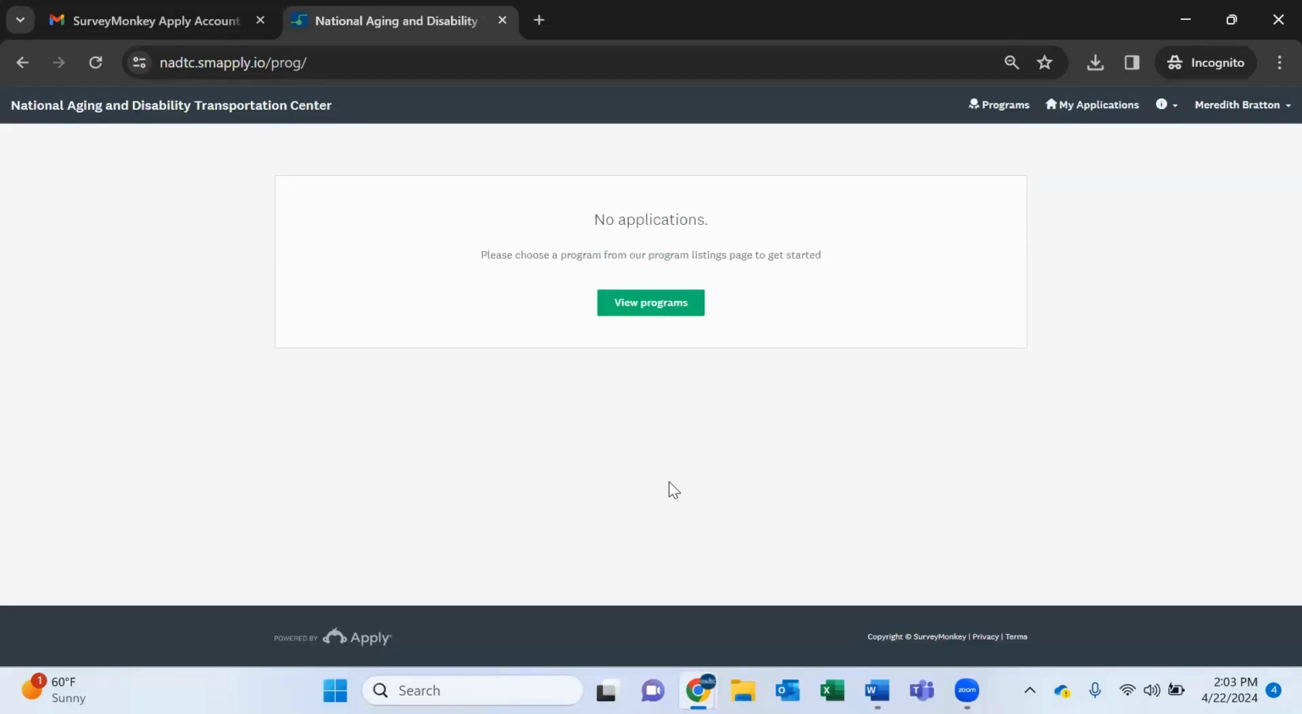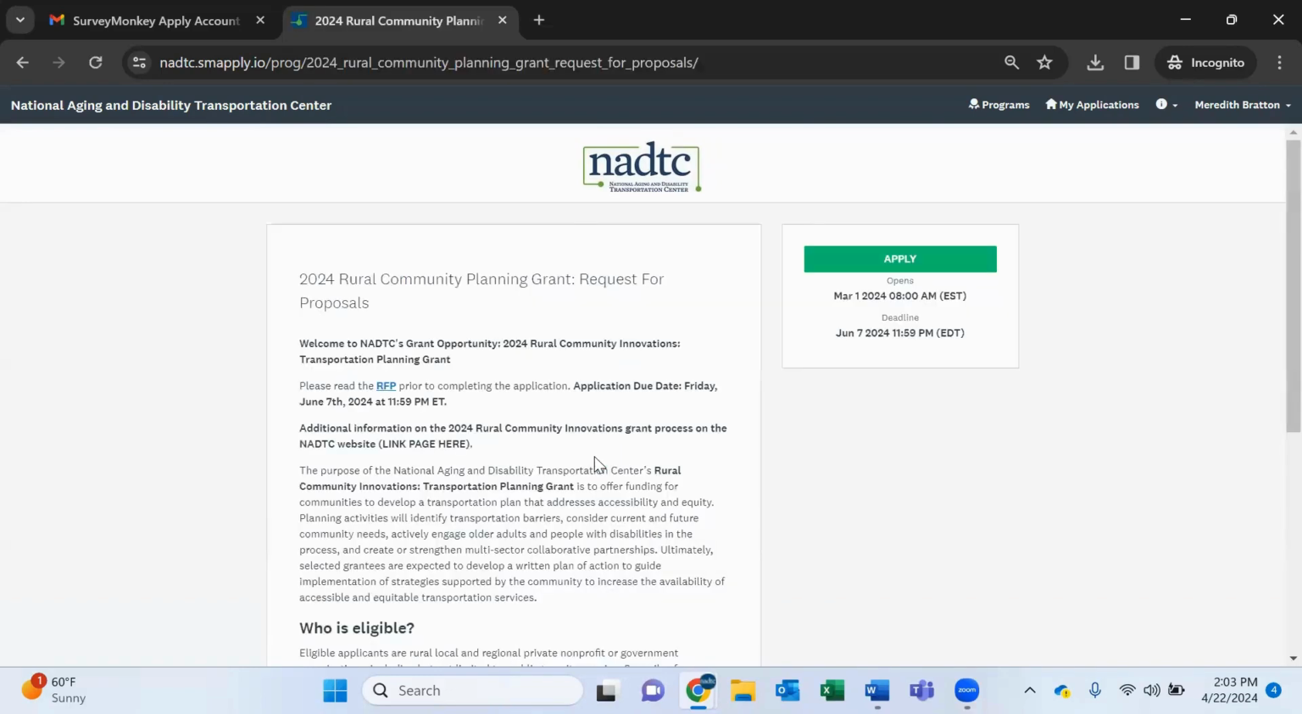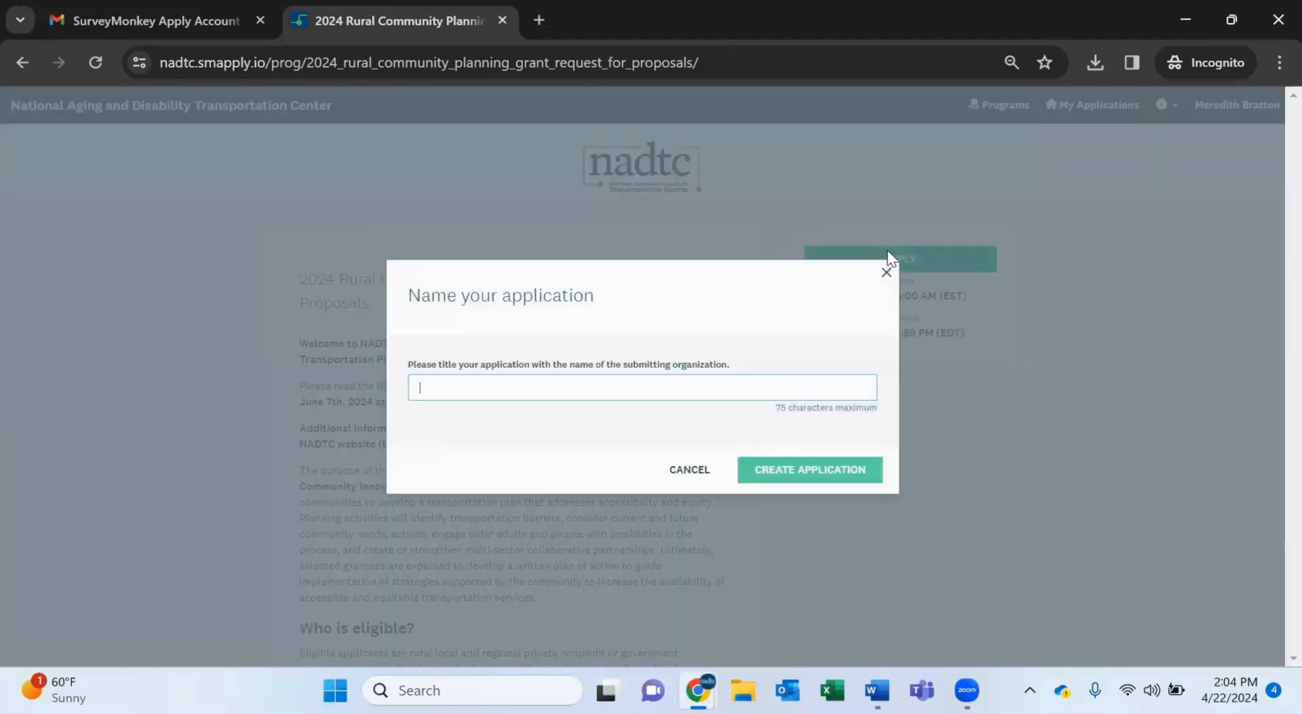Now that we've logged in, we will see a page that says No Applications. Click on View Programs to see the current grant opportunities. Find the 2024 Rural Community Planning Grant and click on More. You will now see the program landing page. Click on Apply to begin your application. Enter the name of your organization and click Create Application.